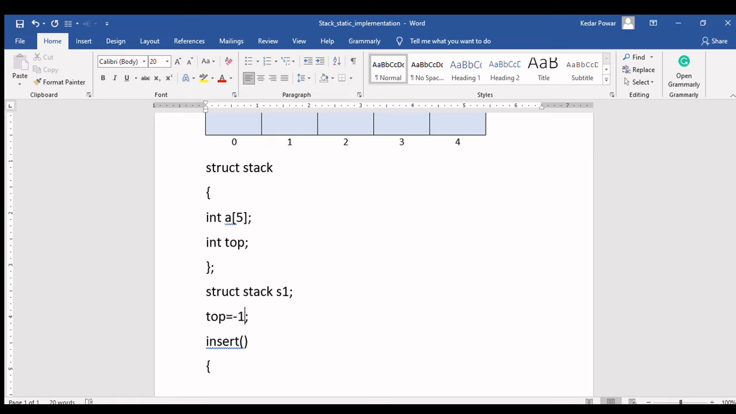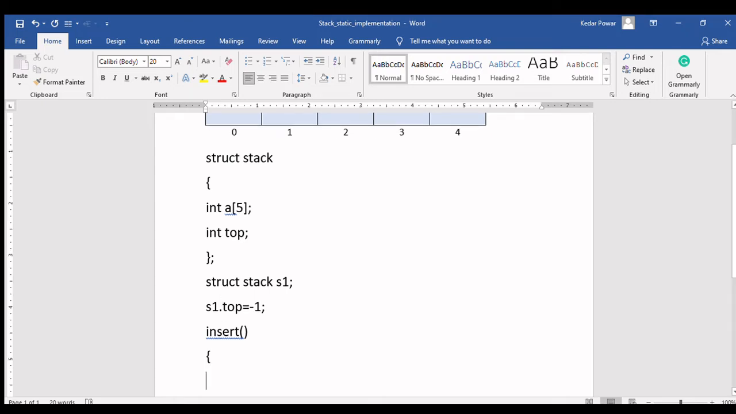Now here you can see that you cannot directly say top because it is a part of your structure. So I will say s1 dot top, the top variable of the stack s1, set that top variable to -1. Now when you insert an element, as you know, we are going to insert the new element after the top. So first increment the top value. I will write s1 dot top, because it is a part of your stack, s1 is the name of the stack, and I will say s1 dot top plus plus.